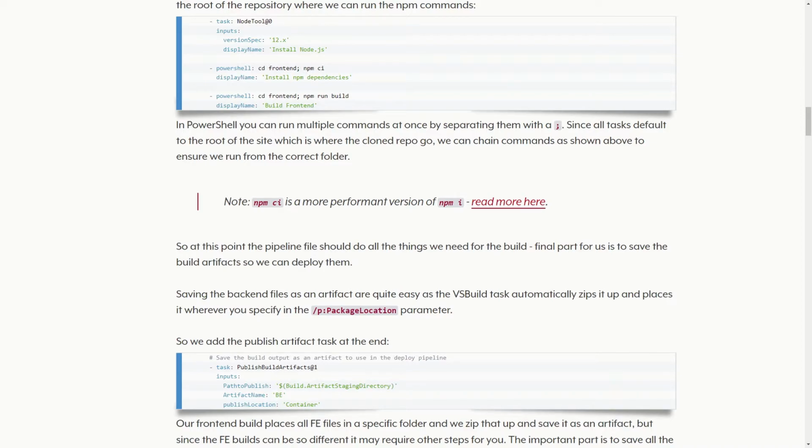Final part for us is to save the build artifacts so we can deploy them. Saving the backend files as an artifact is quite easy, as the VS Build task automatically zips it up and places it wherever you specify in the /p:/package location parameter. So we add a publish build artifact task at the end.